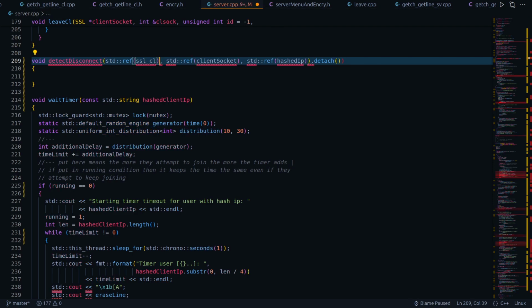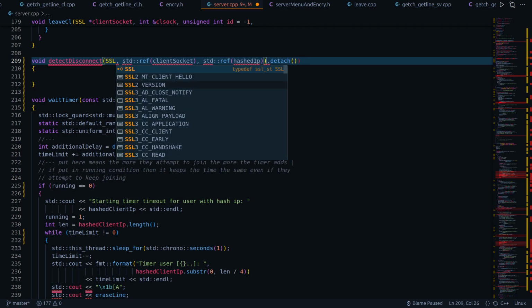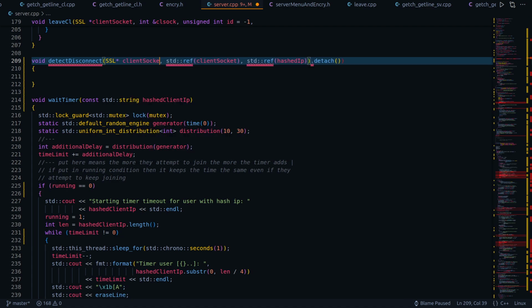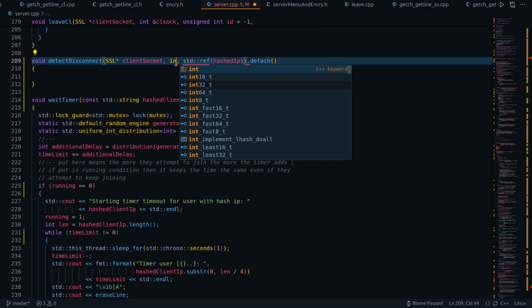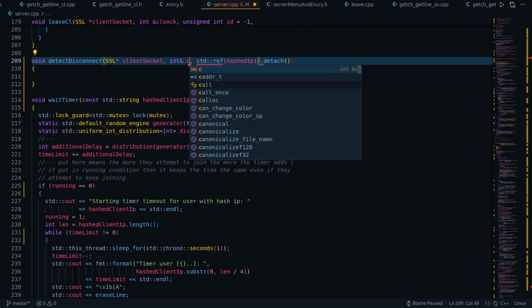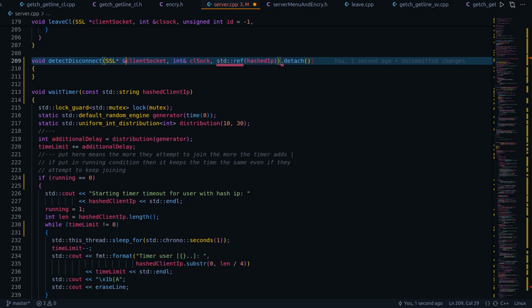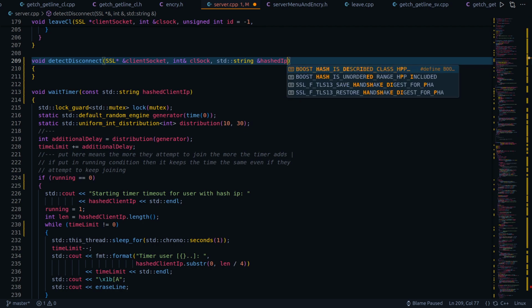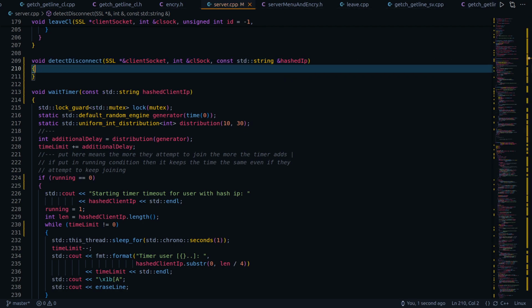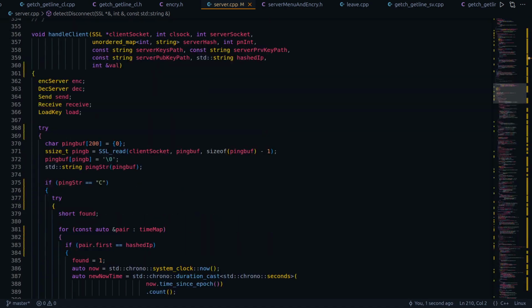Okay, this is gonna be just the client socket, SSL client socket, same as the top function. Alright, it's gonna be the ncl sock, I guess. Hashed IP is a string. We'll just do that as a const. This is going to continuously read and detect disconnections.